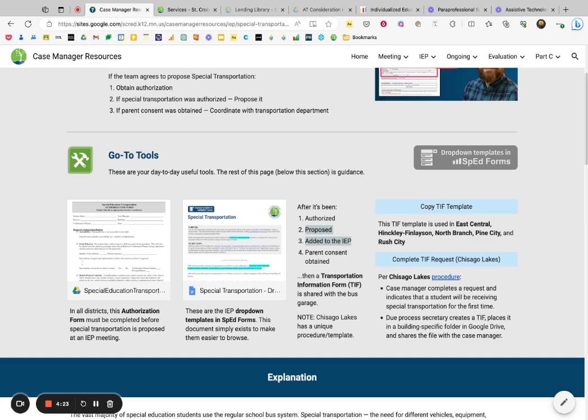And then if the team agrees, we send out the IEP to the parent. If the parent consents, through passive consent after 14 calendar days or by actually signing the IEP, then we're going to set it up with the transportation department in our district. I'm not going to go deep into this, but 5 out of 6 of our districts use one form for this, and then Chisago Lakes has a slightly different procedure.